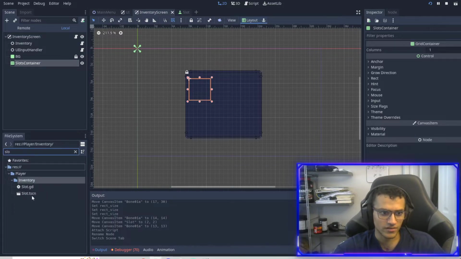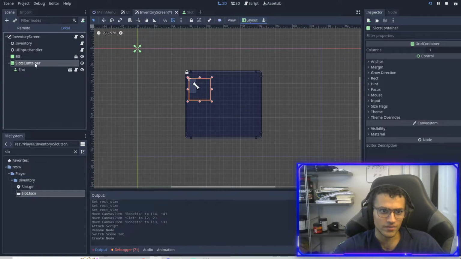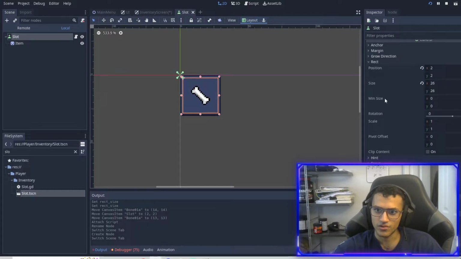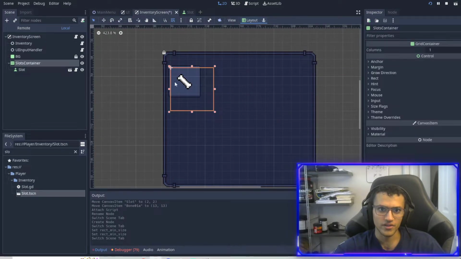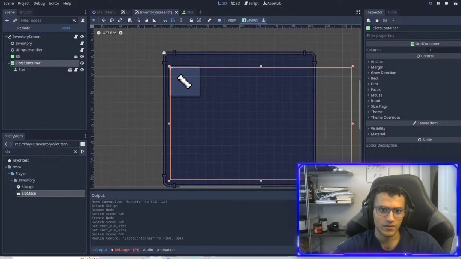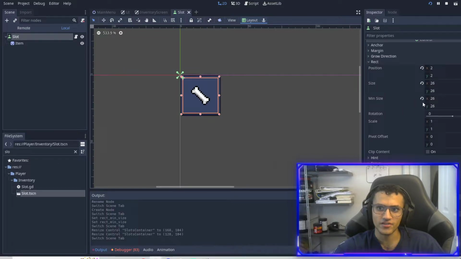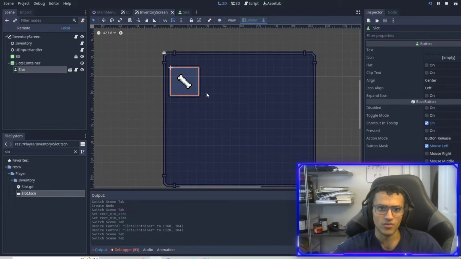So let's go to slot. I'm going to fill it with slots. What we'll do is we're going to go here and set the minimum size so that it doesn't get resized. There we go. So for any container, if you ever have problems with a container resizing your items, you just have to make sure the minimum size is what you want it to be. Otherwise, Godot will automatically resize it for you.